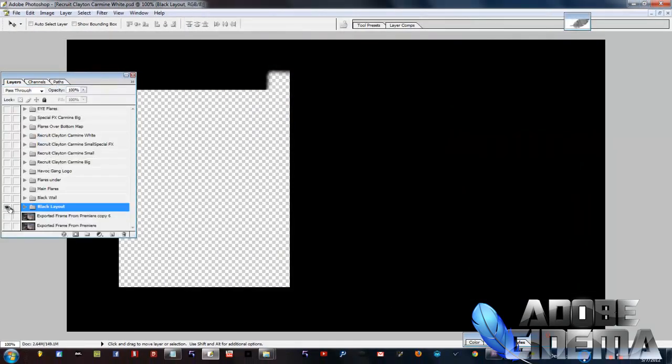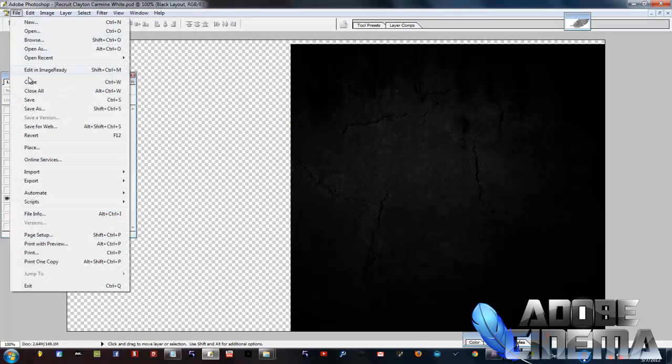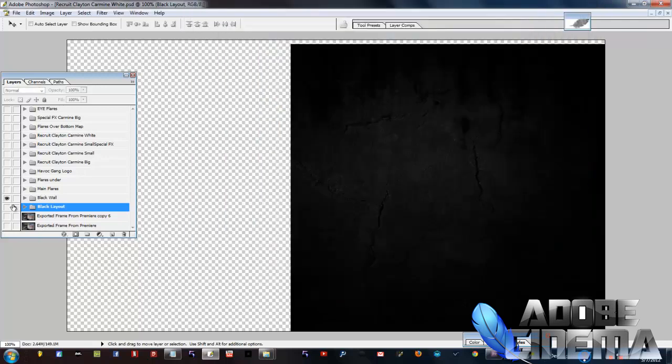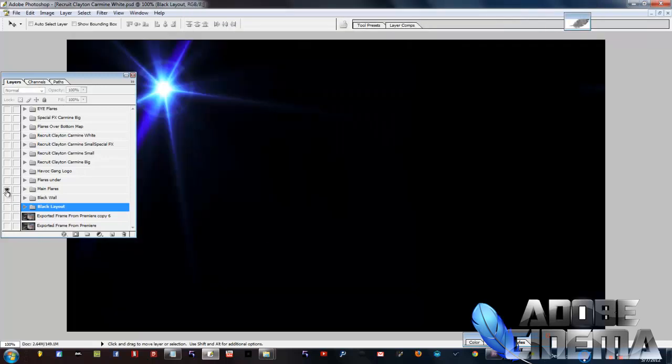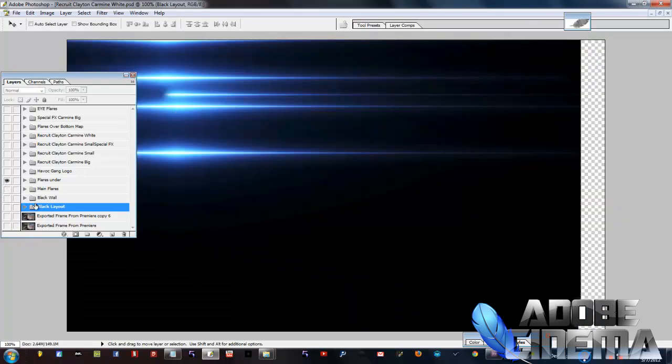So I did the black layout one first. I'm going to do the texture one next, and then go up the line and export all of them out separately. The reason why you're doing this is because when you bring it into Adobe Premiere Pro, you want to have everything separate, so you can place it on each track individually.